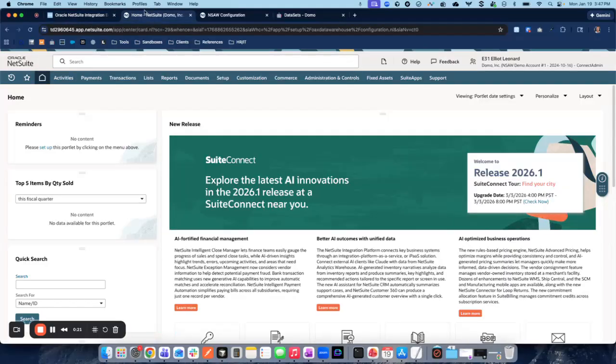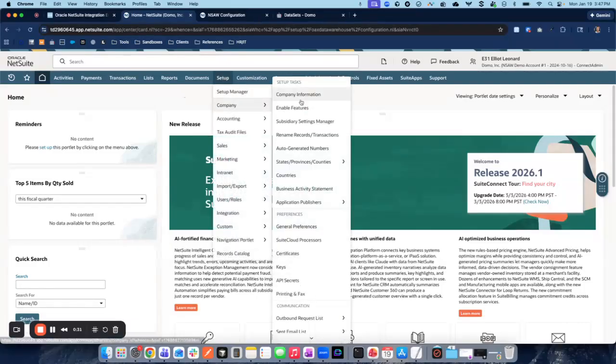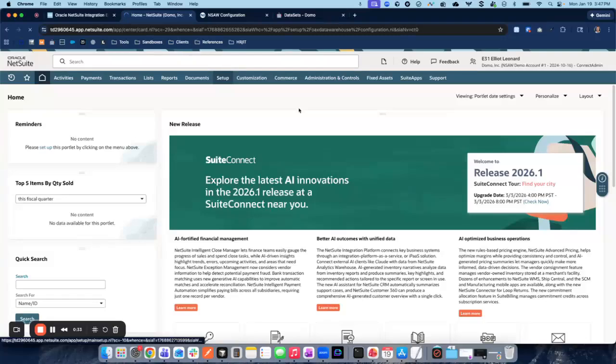So let's start off. The first thing is we need to be an admin in our NetSuite instance, and we also need to have NSAW access. You can easily check if you have this by coming to Setup, Company, Enable Features. And this will be a feature in the Analytics tab.